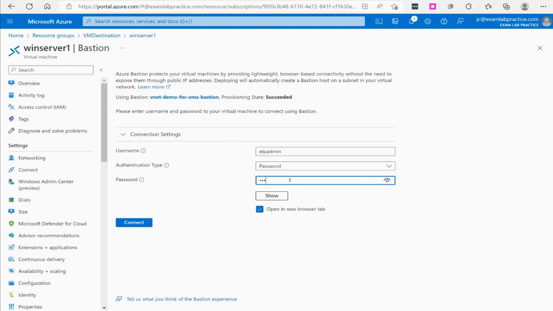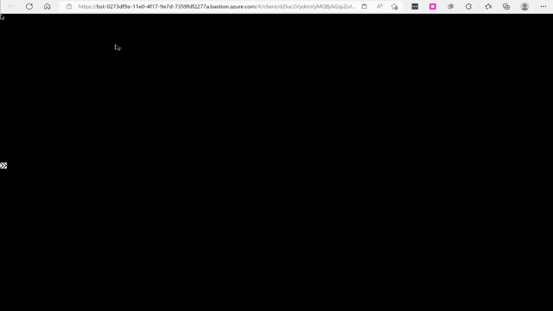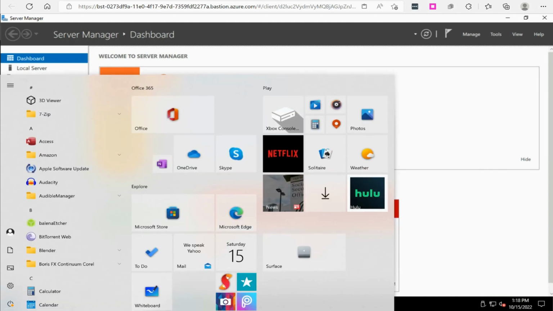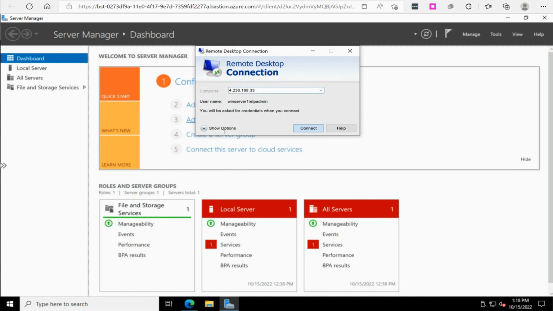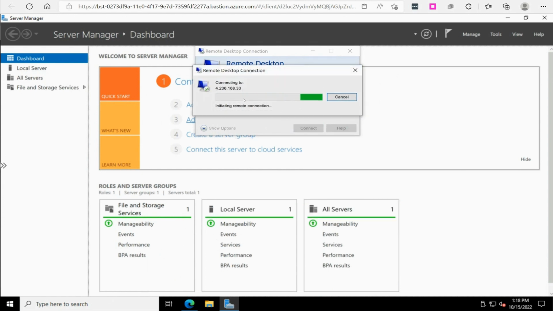Okay, put my credentials back in. All right. And you can see that I'm still connected in. Now, watch this. If I open up remote desktop on my local computer and I hit connect, notice that it is not connecting. So I don't have to expose 3389 anymore.